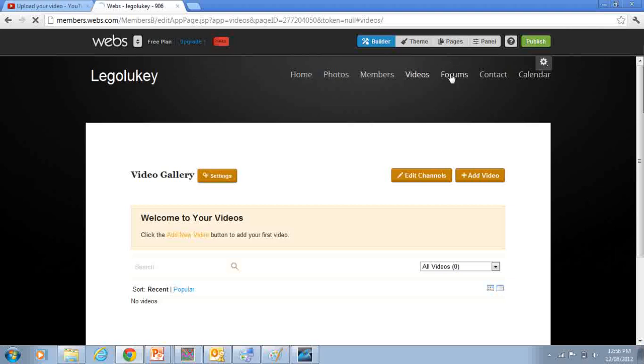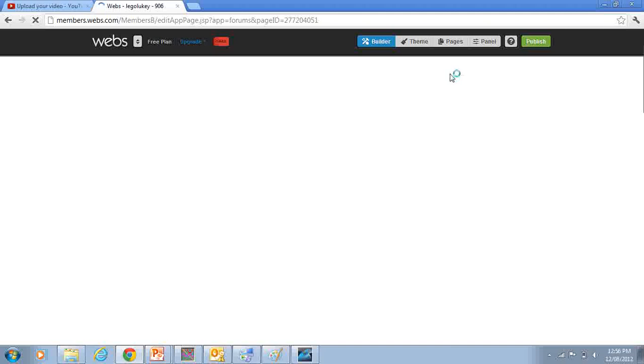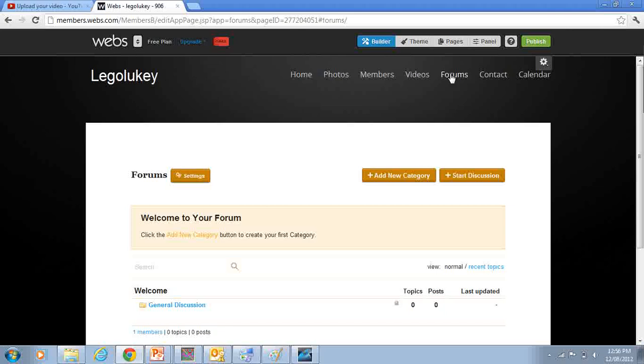So basically, you have forums. Click on forums, and it'll take you to forums. You don't have to go to pages. You go to your pages, click on the header at the top, click on the page you want to go to, and you can edit that page. So, easy, and you can add a new category.